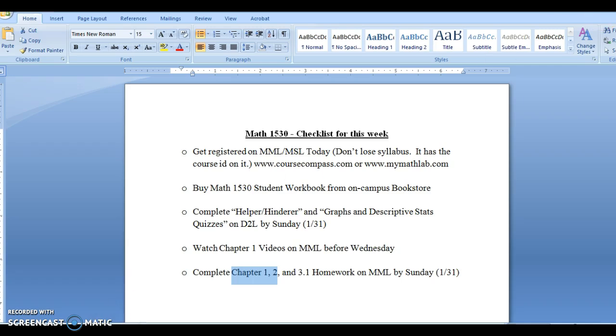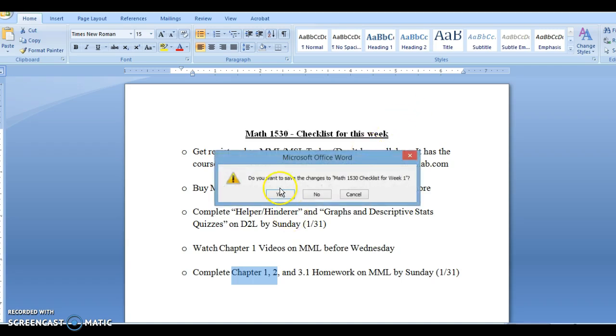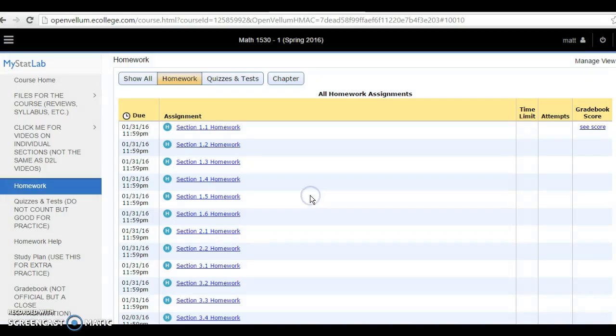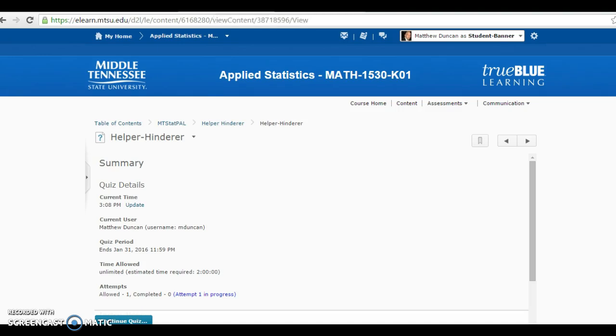Please print the syllabus, the course calendar, and this checklist off for Wednesday. And again, I expect that you will have watched the videos for Chapter 1 by Wednesday as well. They're not that in-depth. Take some notes. Again, practice taking notes, watching the videos, because that can really help you in class. We'll talk about D2L again. Like I said, I don't know.